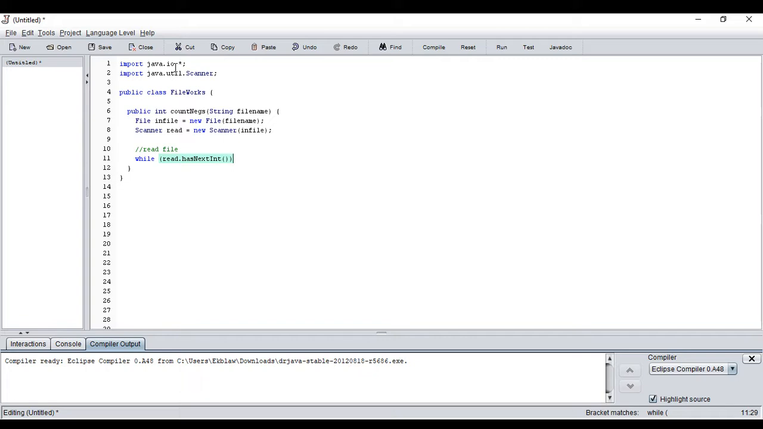It's calling the hasNextInt routine, which returns a Boolean value, true or false, which is exactly what the while condition is expecting. So we're good there. Okay. Now, before I loop, since I'm counting, I want to initialize my counter. Now I have my counter.